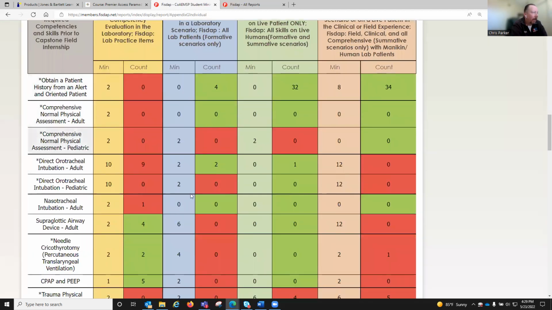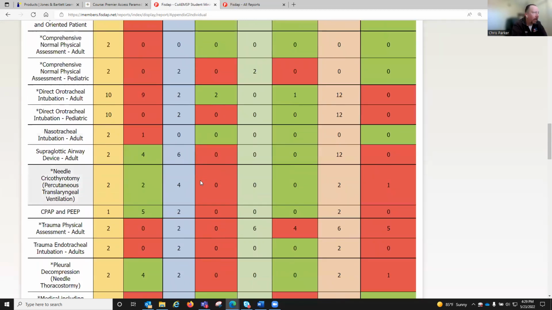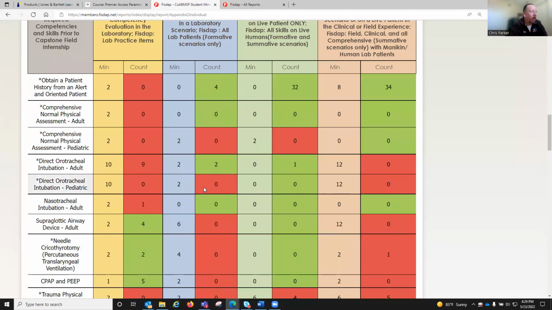So again, on the left side of this column, you have the minimums. And on the right is how many you've actually documented. Once you've documented the minimum number, it'll change from red to green. All right. And again, this kind of goes all the way down. One of the common ones that a lot of students have difficulty doing is getting these 2 right here.